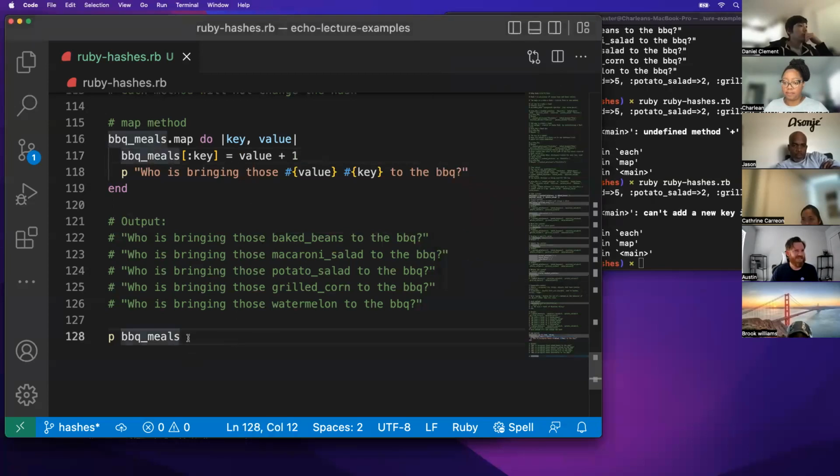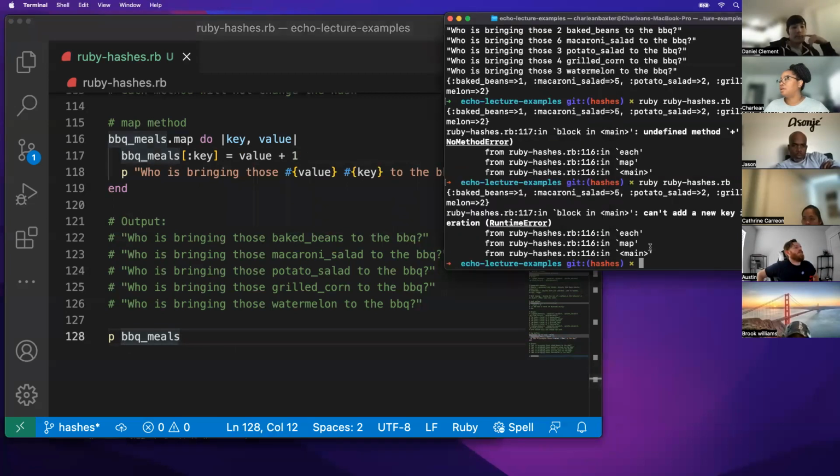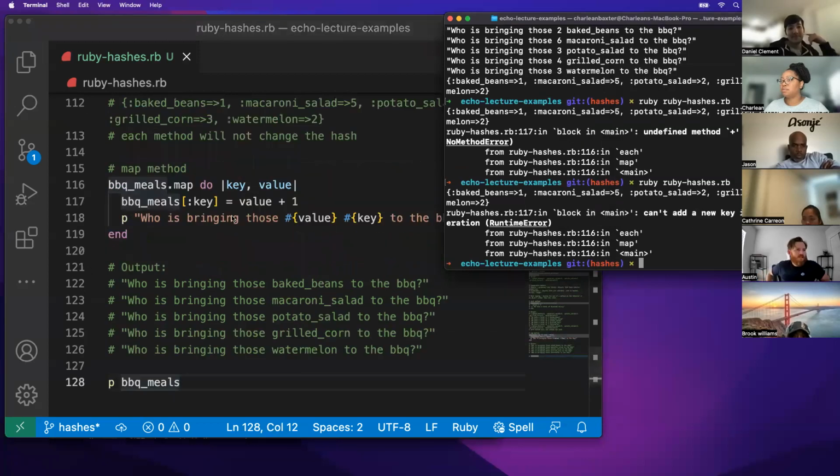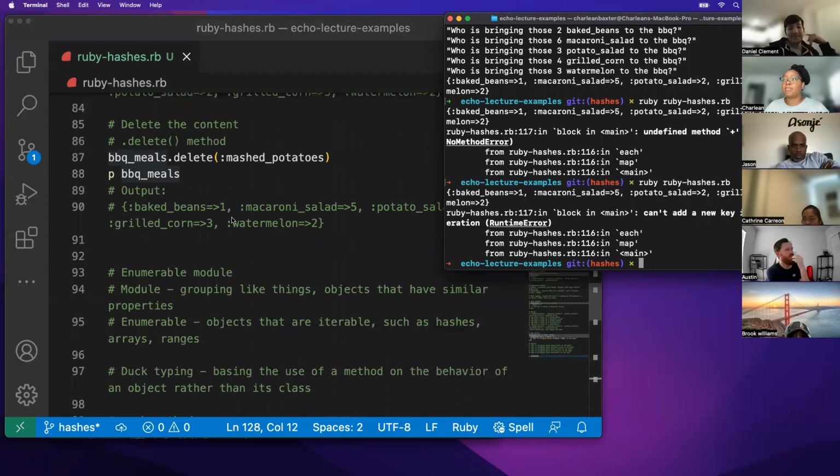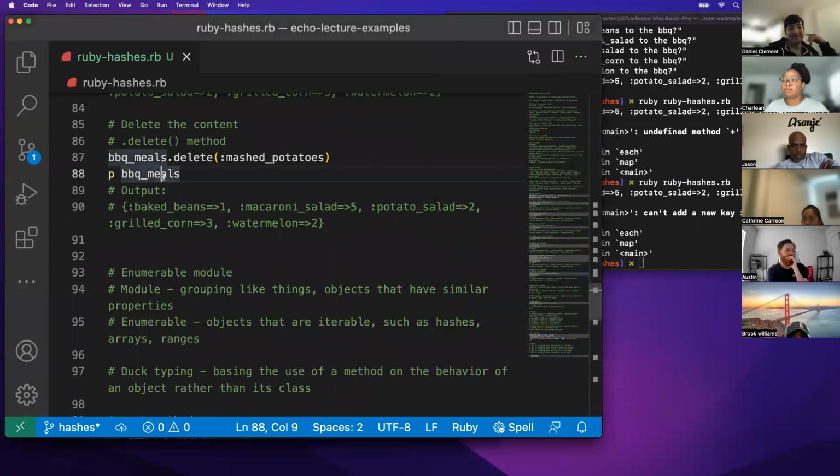Yeah, but barbecue meals, and all the way in the bottom, all of this it doesn't recognize. I wanted to show how the hash looks after I run my map across it. You're doing it twice, the barbecue meals, so maybe change one of them, like line 118. I was printing it out before I ran the map just so you can see the numbers change.